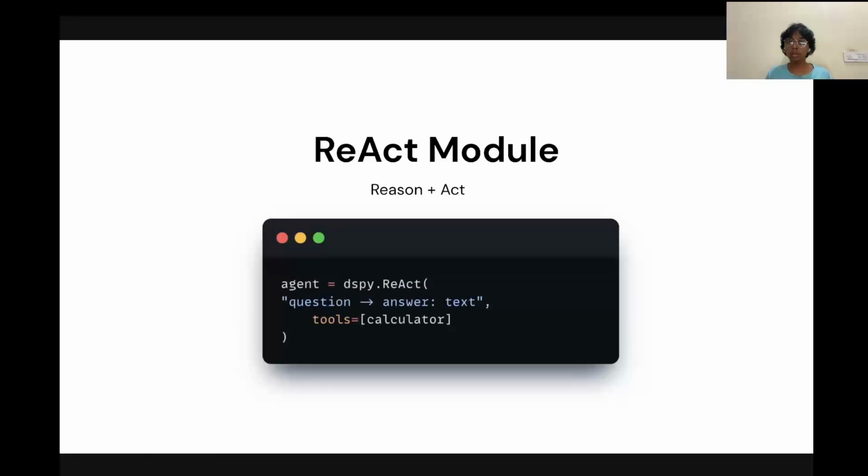Moving on to the next one, the ReAct module. It stands for Reason plus Act. Now, instead of answering immediately, the model can decide to take an action and call a tool if necessary. Here we can see we're using ReAct, and here we can add the tool that we are supposed to call for the particular query. You might wonder what this arrow mark is. I'll explain this in the next topic.